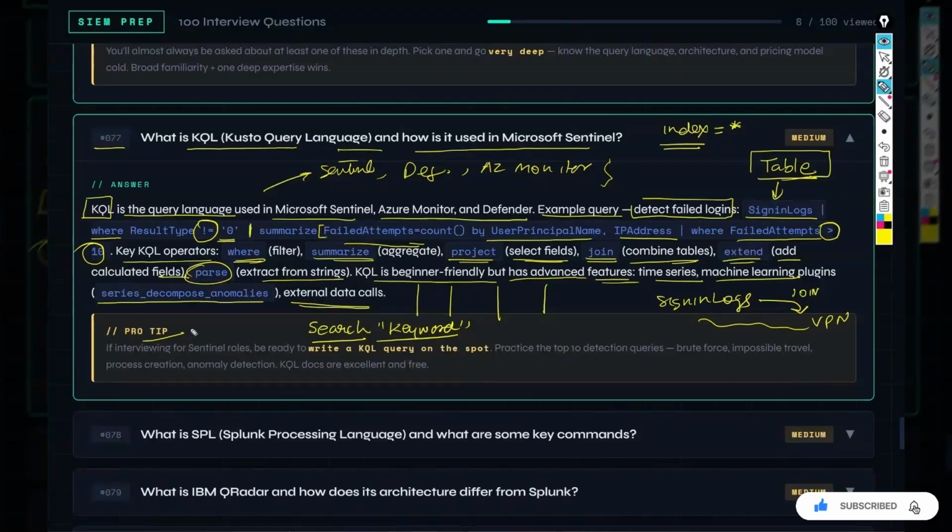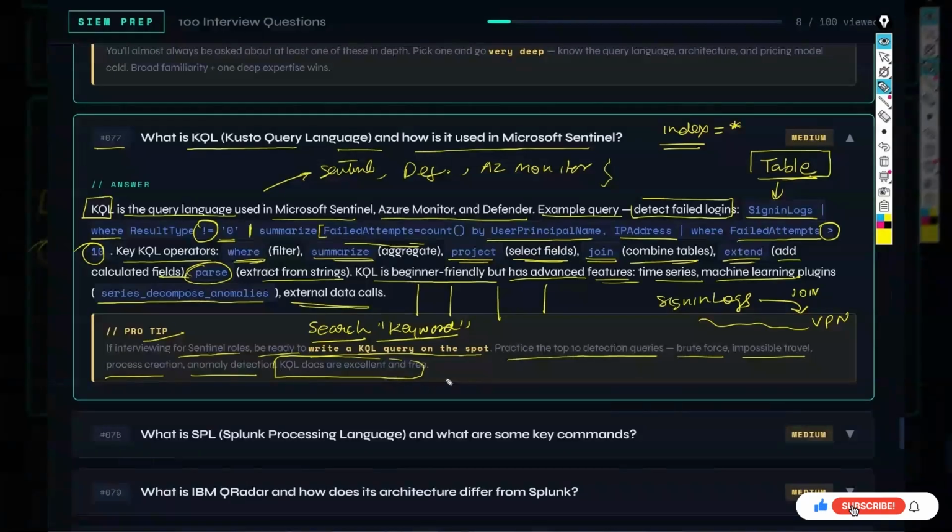So pro tip is, if interviewing for a Sentinel role, be ready to write a KQL query on the spot, and practice the top 10 detection queries: brute force, impossible travel, process creation, anomaly detection. KQL documents are very excellent and free.